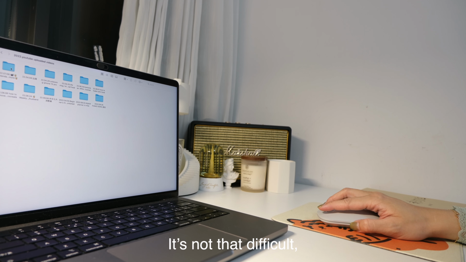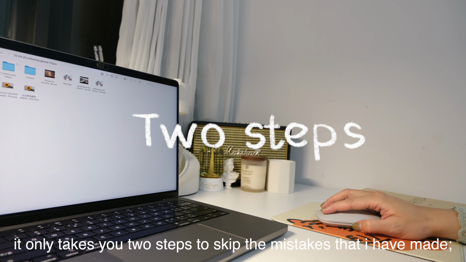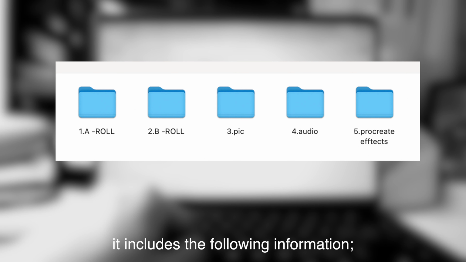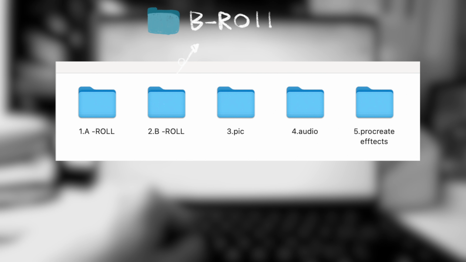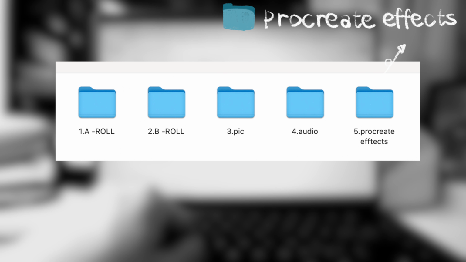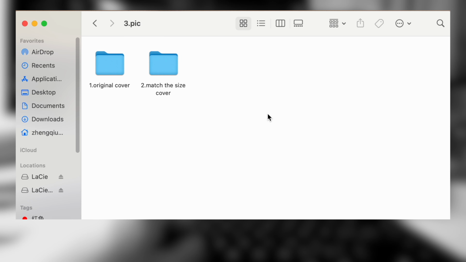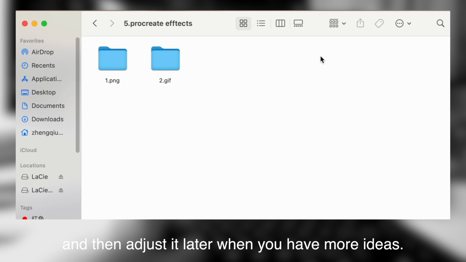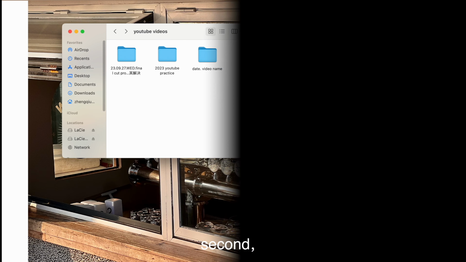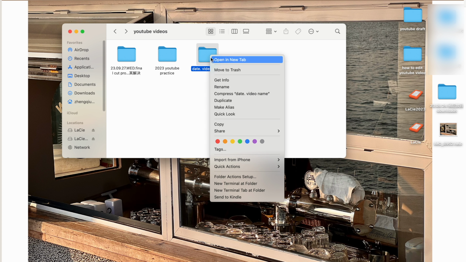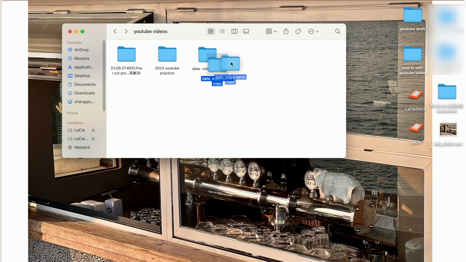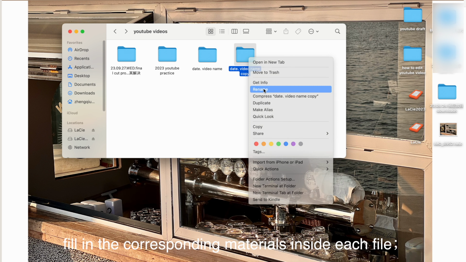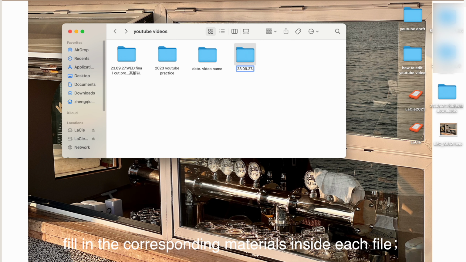It's not that difficult. It only takes you 2 steps to skip the mistakes that I have made. First, I created a preset file called Days Video Name for YouTube videos. It includes the following information: A-roll, B-roll, picture, audio, procreate effects. Here are the details inside each file. It is okay to copy mine at first and then adjust it later when you have more ideas. Second, every time when I'm ready to make a new video, I will just copy and paste this file, and the rest would just be filling the corresponding materials inside each file.